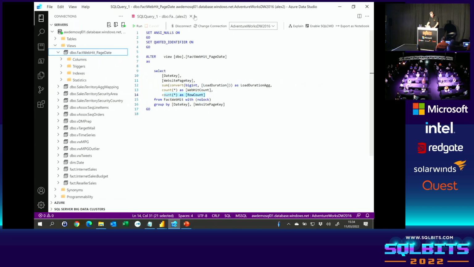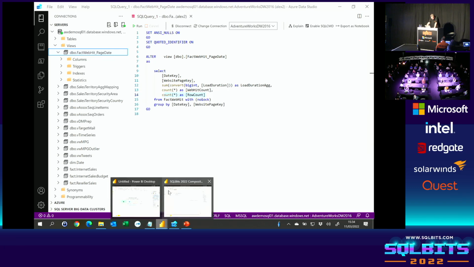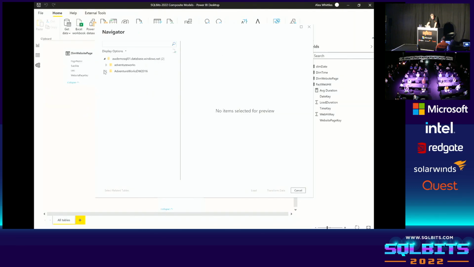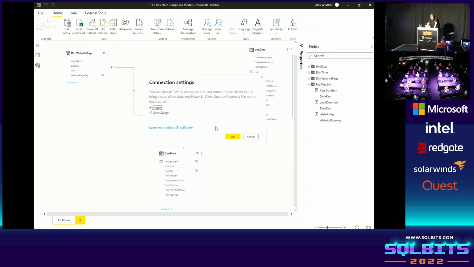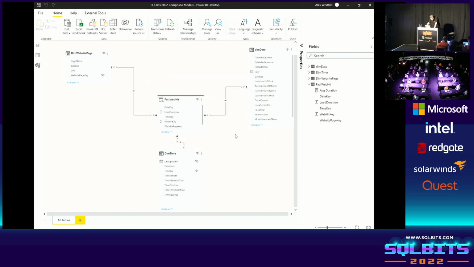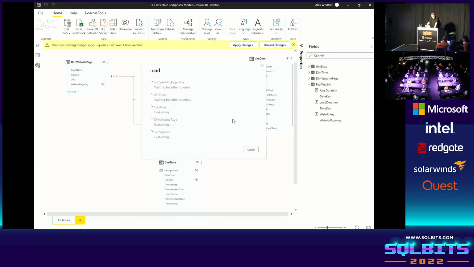So I'm going to bring this table in. We could have done this in Power Query, but it's easier and quicker to show you in a view. So I'm going to bring in that view. That one there. And this one's going to be, okay, an import mode.